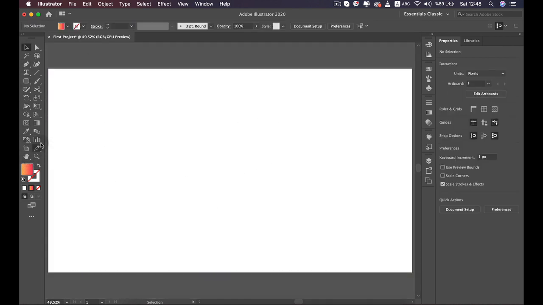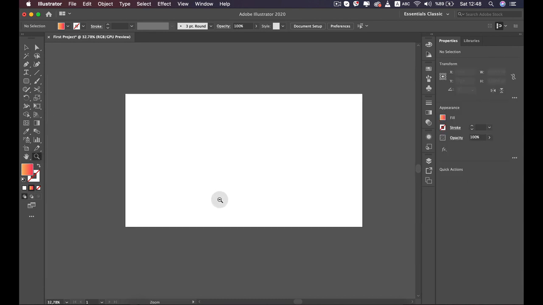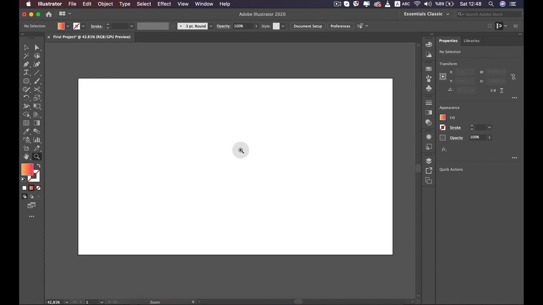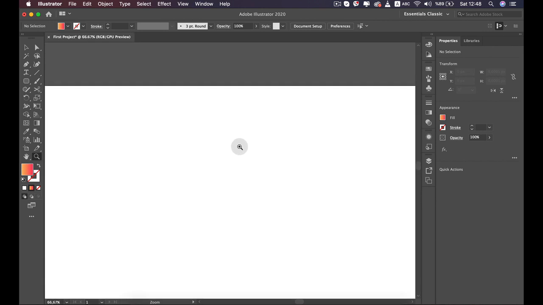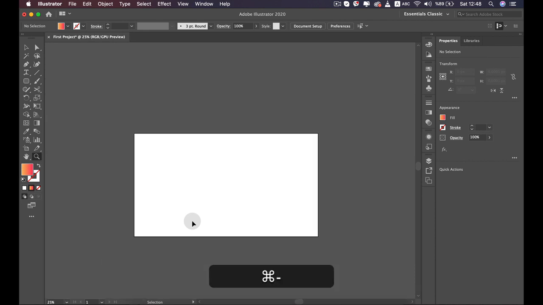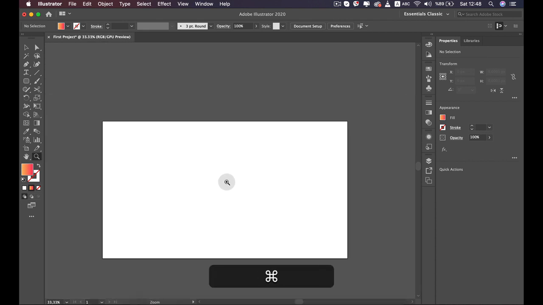If you want to zoom in, you can use this tool and then click and move your mouse up and down to zoom in and zoom out. You can also click once to zoom in and then press the Alt or Option key and click to zoom out. Keyboard shortcuts are Command plus and minus to zoom in and zoom out.